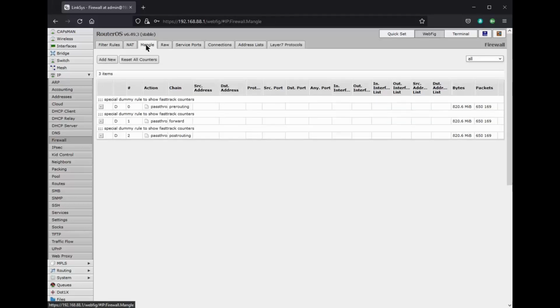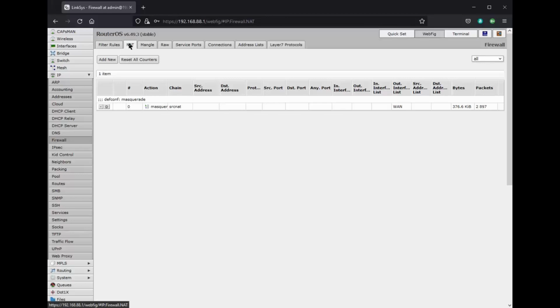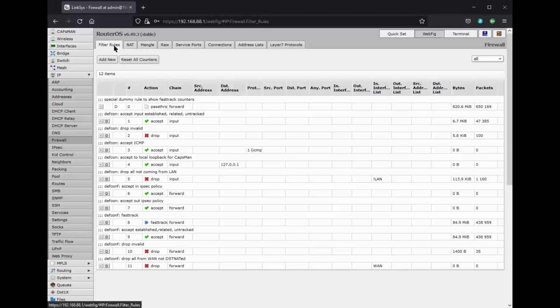We have Mangle, which basically allows you to tag all the packets going out or coming in, either way. You can put a tag on it, and then you can keep track of how often that's happening. And then NAT, we have to deal with. You hear the term masquerade all the time. That just means it's going to take a local private IP address and turn it into a public internet address for you. And then last but not least, we have the filter rules. So let's go ahead and go through some of these filter rules and see what's actually taking place.